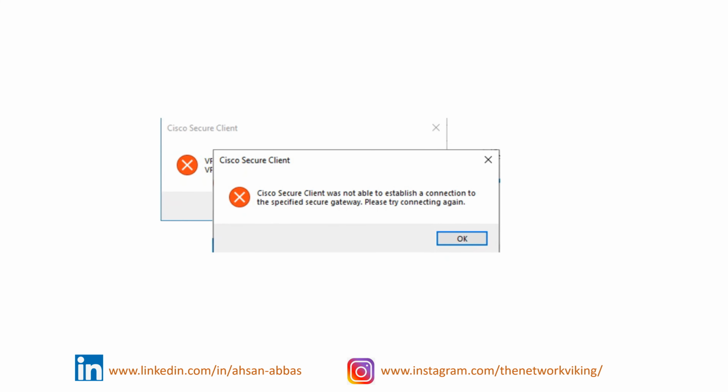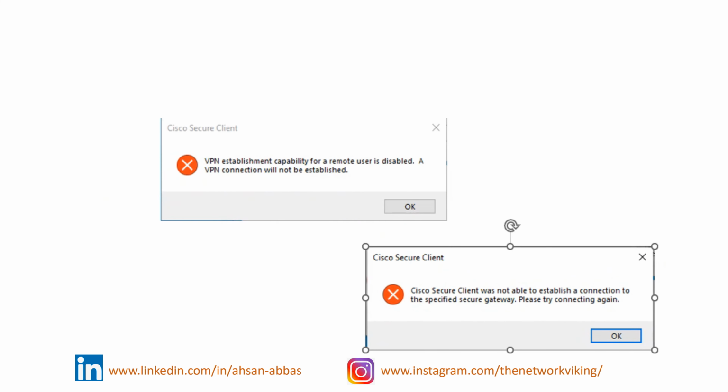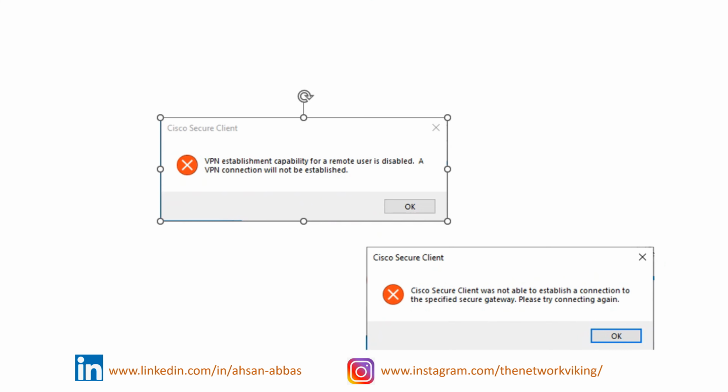So when you try to connect to the VPN on your Cisco Secure Client, you may come across this error where it says Cisco Secure Client was not able to establish a connection to the specified secure gateway. Please try connecting again. And when you click on OK, this is the second error you will see.